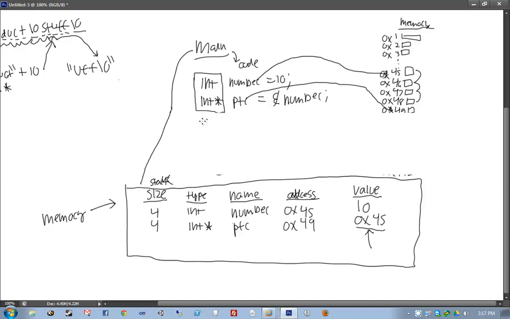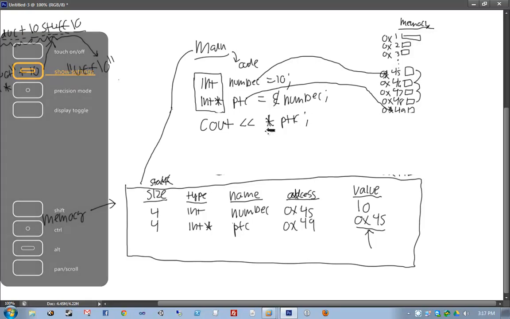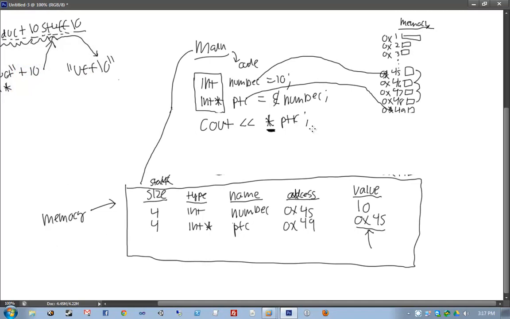Okay, so if I do cout, shift left, star PTR, semicolon, this star operator is going to ask the PTR variable what memory it's referencing. And then it's going to yank that memory and actually have that be the result of the expression. So when I do star PTR, PTR is going to reach all the way into address 45, pull out its data, and send it back into cout, because PTR currently has the value of 0x45.